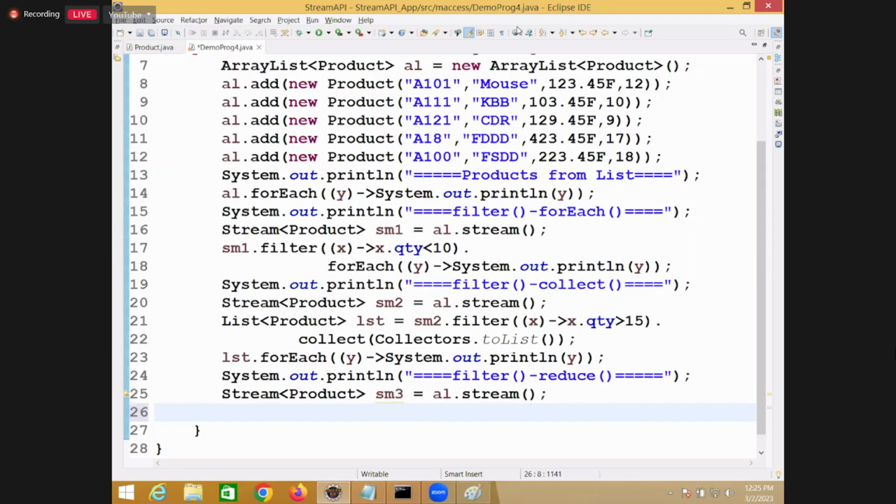SM2 dot, one minute. Wait. Reduce. One minute. One minute.